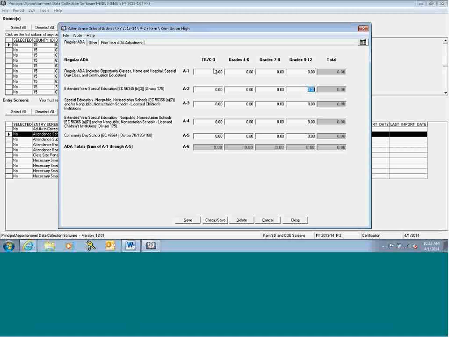You'll also notice the K3 grade span column includes a reference to TK, which stands for Transitional Kindergarten, in the title. And we added this at the request of some LEAs just to clarify that TK ADA is to be reported with all other kindergarten ADA.